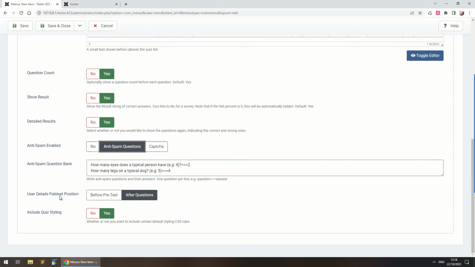And here's the user details field set position. To explain this, it's where the user, the actual quiz taker, can write his own details, his name, his email, or other custom fields that you can add in SimpleQuiz. And whether or not you can include the quiz styling, the CSS rules of SimpleQuiz, into your page.